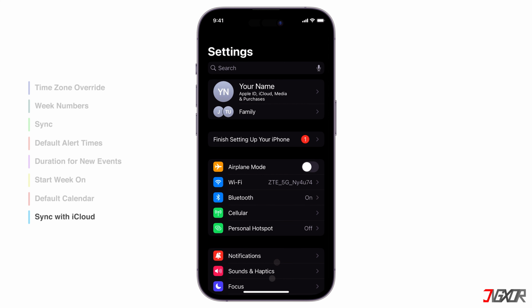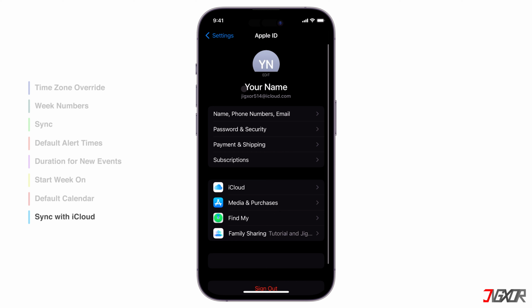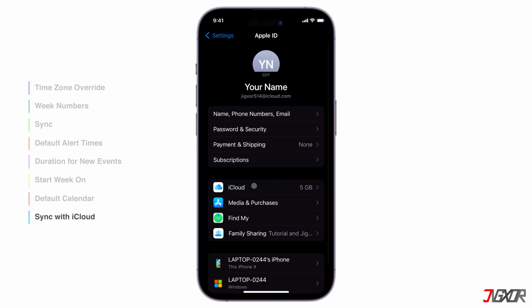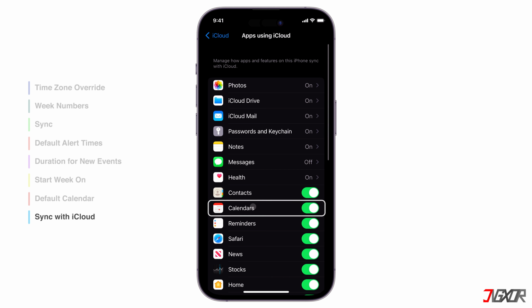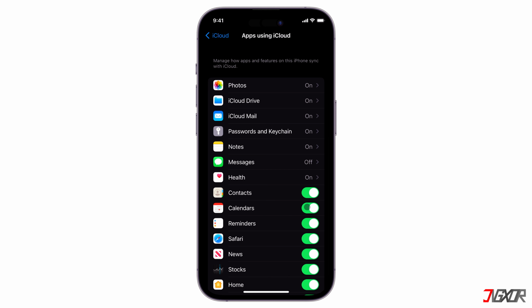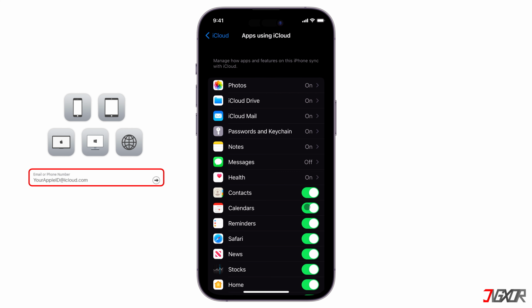To enable sync, go to your iCloud account information in Settings. Navigate to iCloud. Tap Show All, and make sure Calendars is activated. Once enabled, you can view your calendar information on any device, including your iPhone, iPad, Mac, Windows PC, or even a web browser, as long as you're signed in with the same Apple ID.